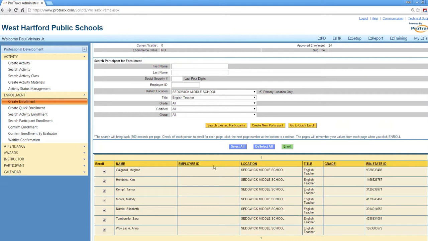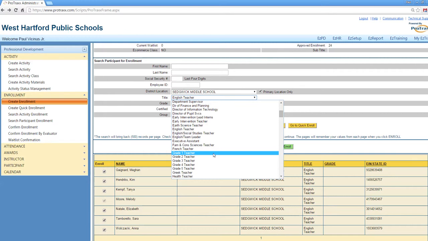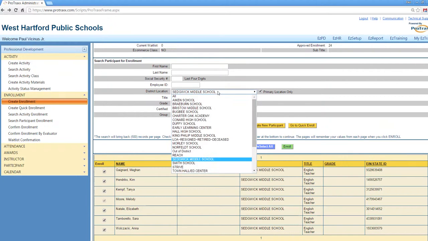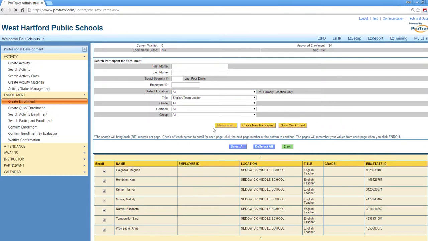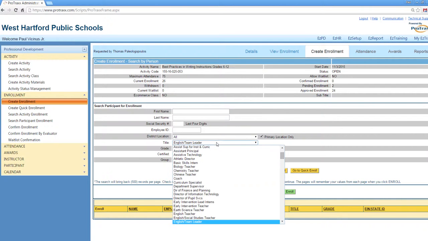Because I'm a little bit curious about the other titles, I may just choose to go in and say, okay, who is that English team leader? Change the school to all so I can see who this is. And I notice, okay, no one has come back. So that's potentially a title that's no longer being used.